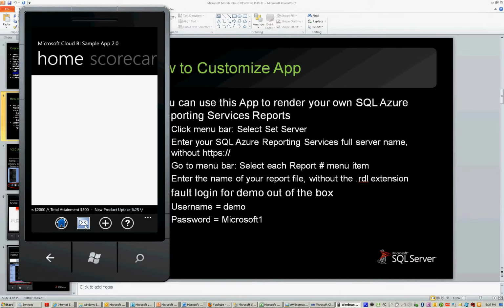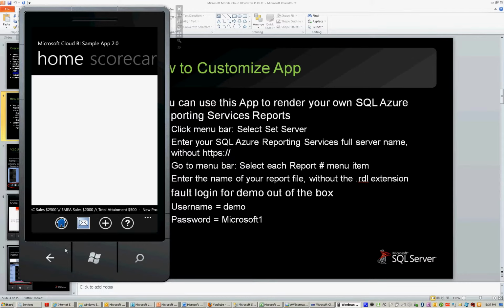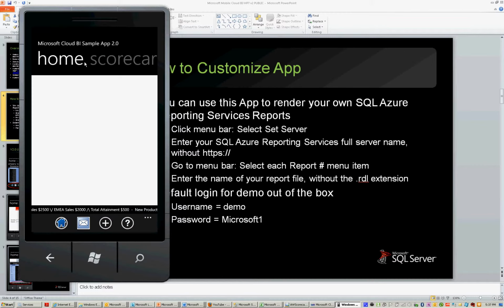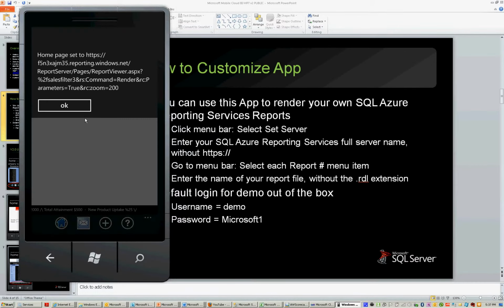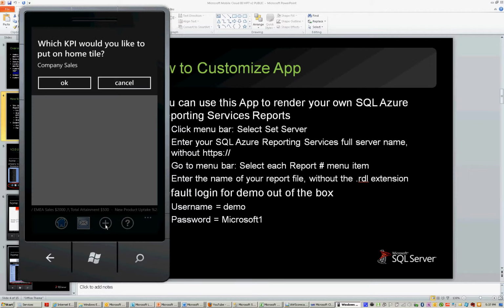Now across the bottom you see here on the menu that you can click the email button to email the report to your contacts. So when you have a report up, you can pick a contact and you can email it to them. When you click the home icon, this will set the home page to the current report that you're looking at. So if I was over here on scorecard and I clicked home, that would now be the report that comes up when I log in and I'm on the home screen. Plus, when you click that, you're able to select which of the KPIs are scrolling across the bottom. You can select which one of those you want to be your home KPI.